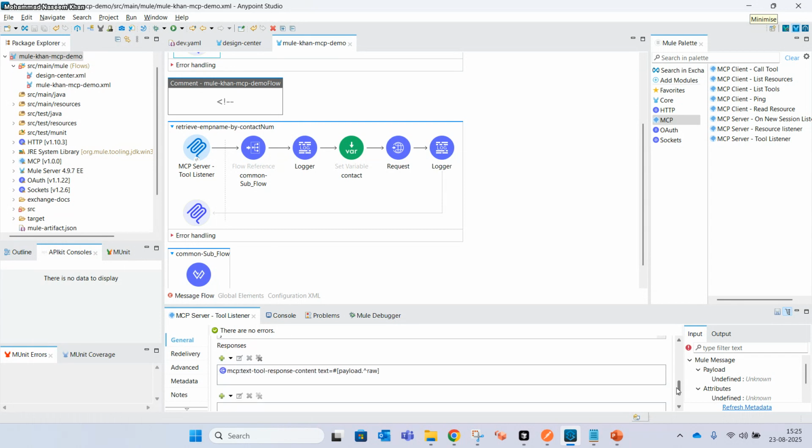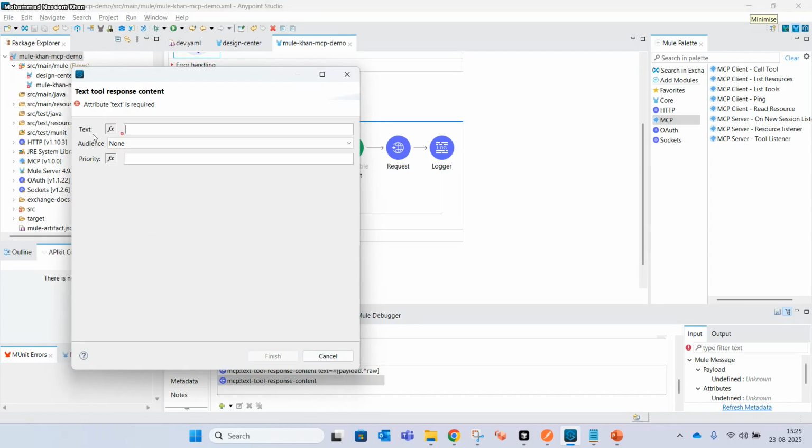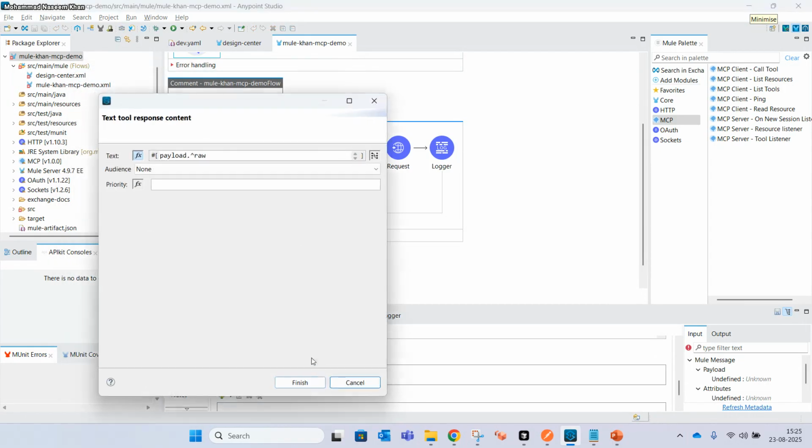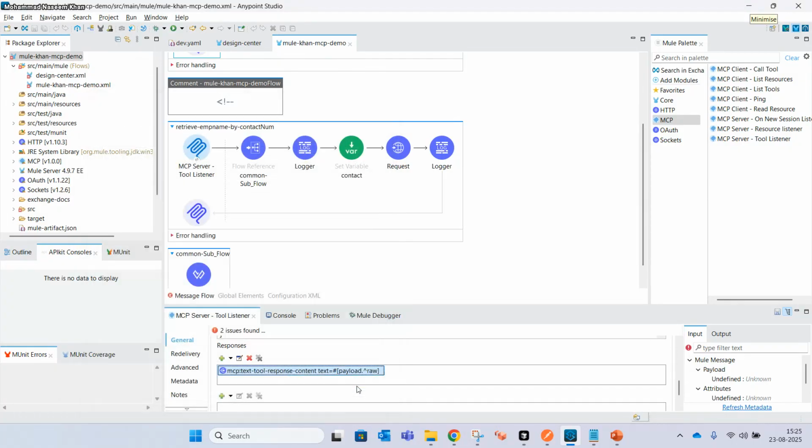And in the response you have to add this. I am just adding this add text tool response. You have to give the payload here. I have given this payload raw. You can see here the raw payload, whatever we are getting, that will be responded.